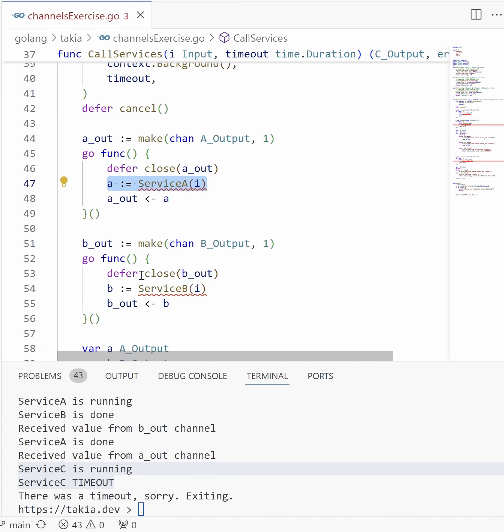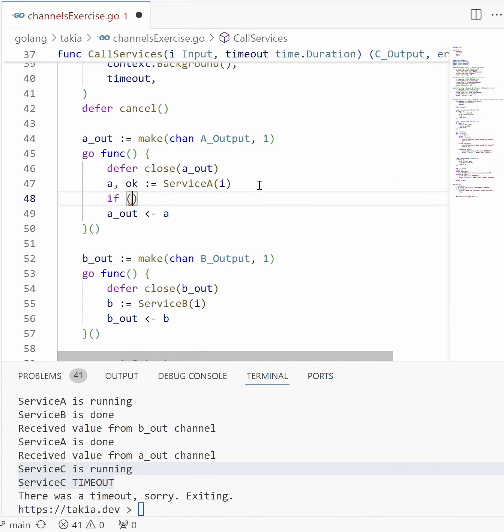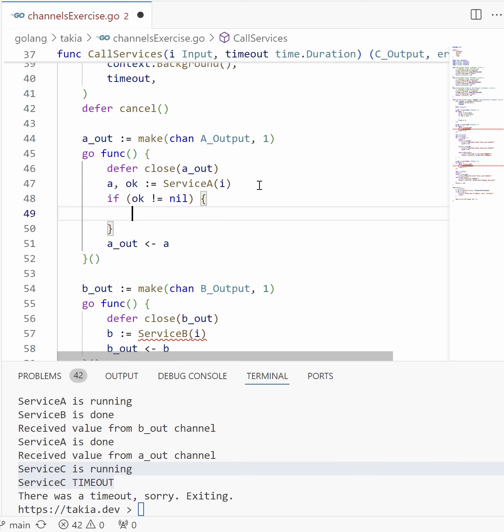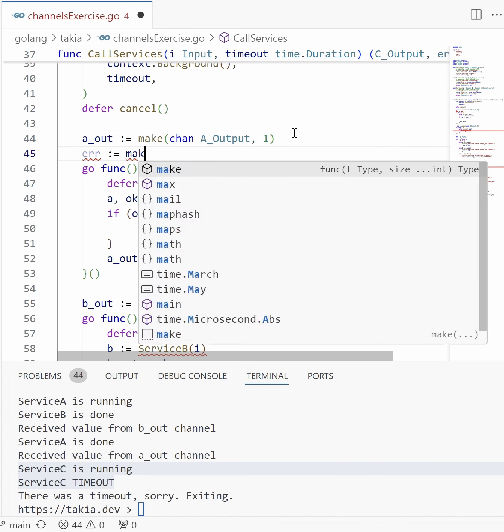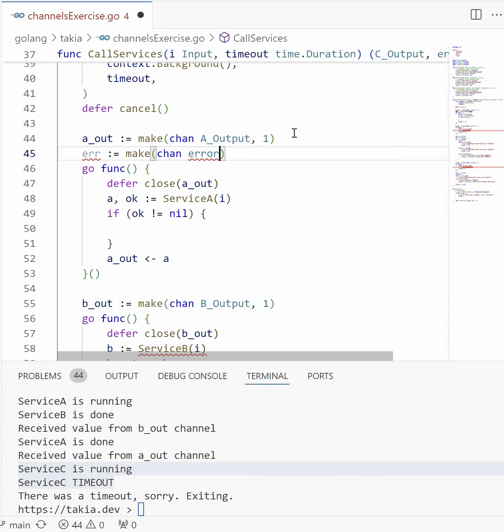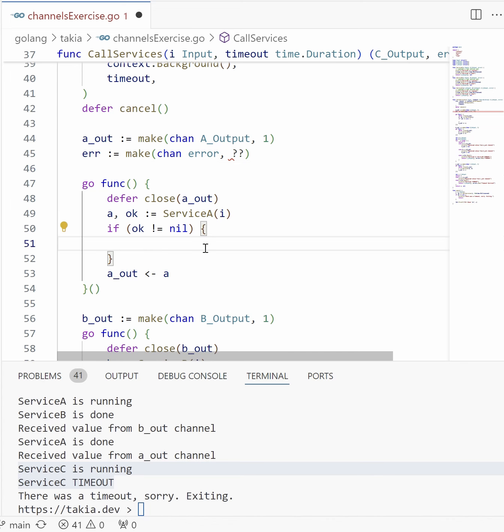And here also, I'm going to need to update the variables. Okay, so let's just say A, OK, is equal to service A. If we are not OK, then I need to write the error to some channel, or I need to do something. In this case, I'm just going to write it to a channel. Okay, so I'm going to create an error channel. Just going to make a channel of error, right? And we'll see later how much we want to buffer this. Let's just write this. Let's wire everything first.